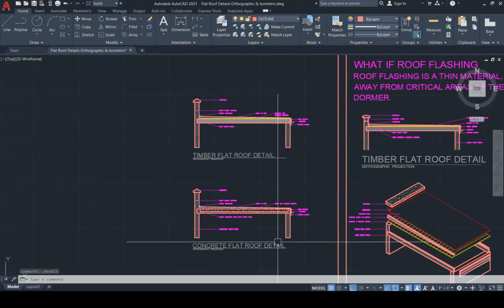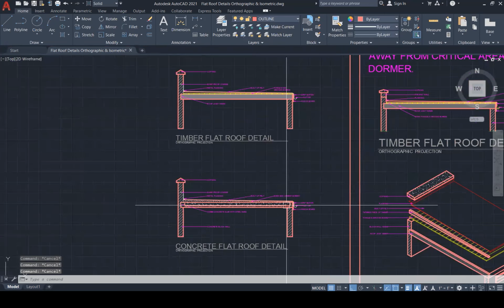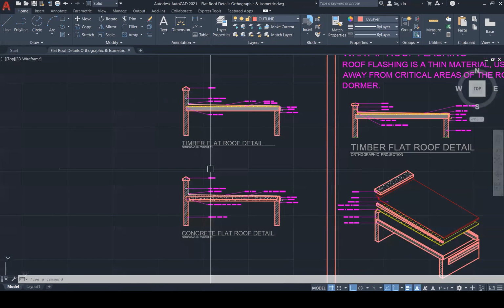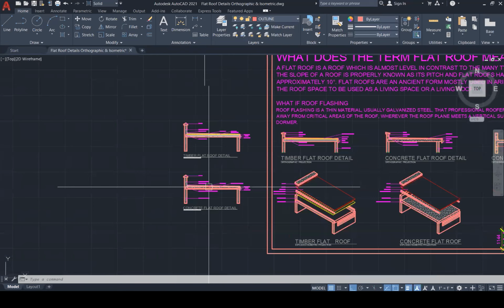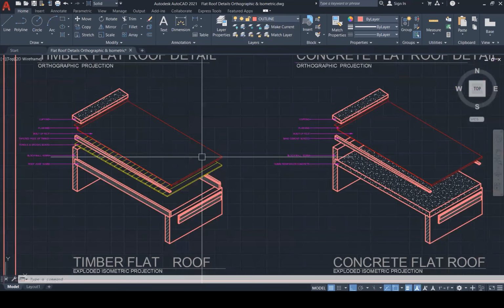So I've done both my concrete and my timber flat roof details in an orthographic projection format. Now I'm going to do them in an isometric format. I hope so far everyone here is understanding what I'm doing. I'm creating timber flat roof details and concrete flat roof details. Right? This is a sectional detail. That's what I'm doing. Now I'm going to move on to creating these isometrics.